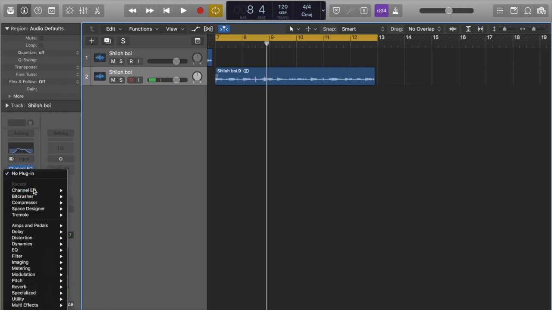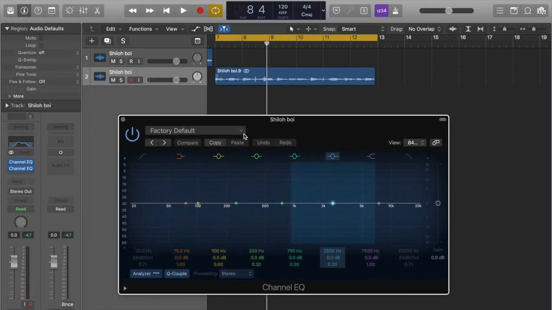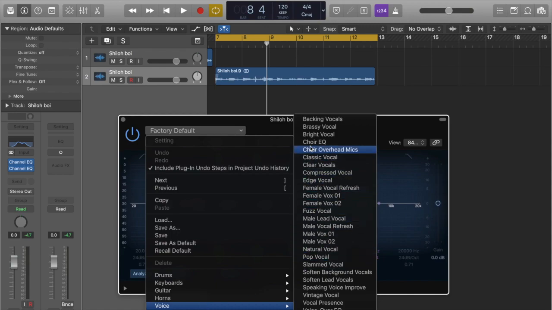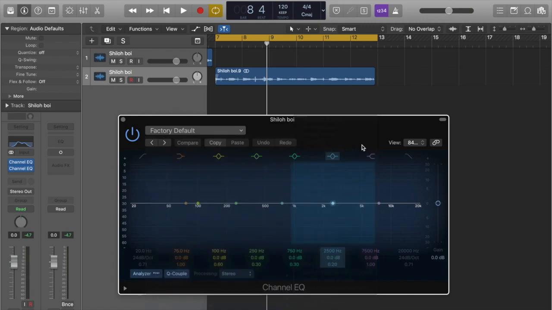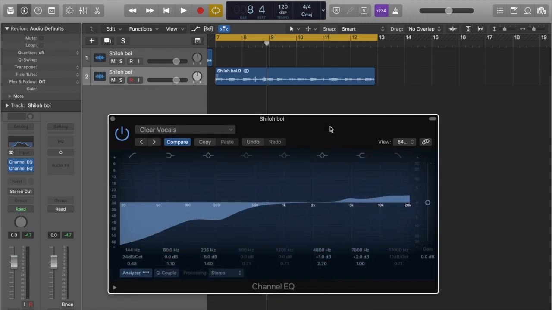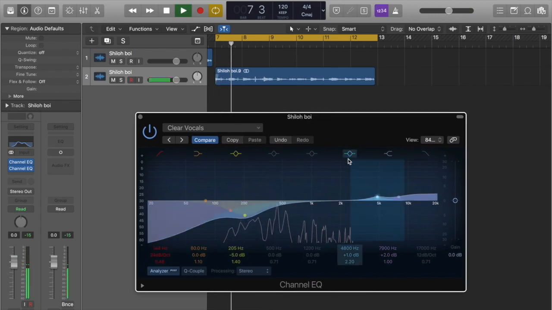Now I'm going to be adding another EQ. I'm going to be using a default, clear vocals. This will automatically give me what clear vocals should sound like within an EQ. So if I play now, it has made it by muting some of the low end on the guitar and brightening up some of the high end.